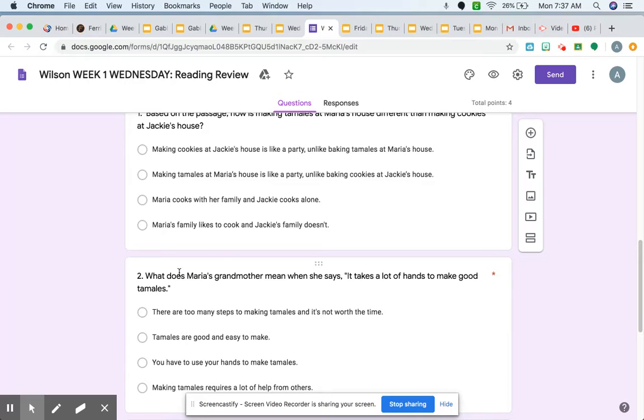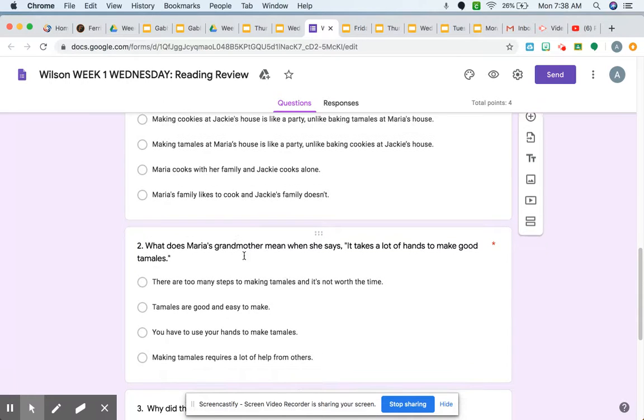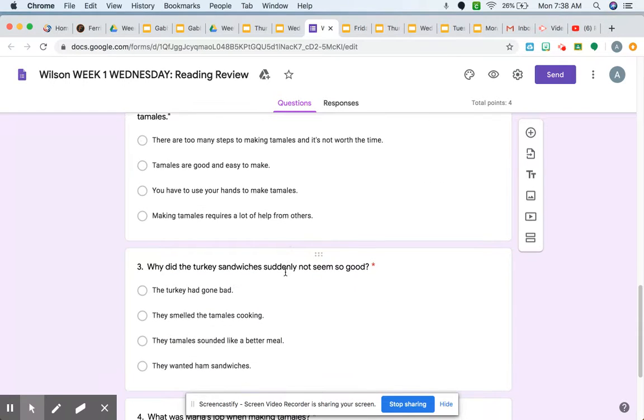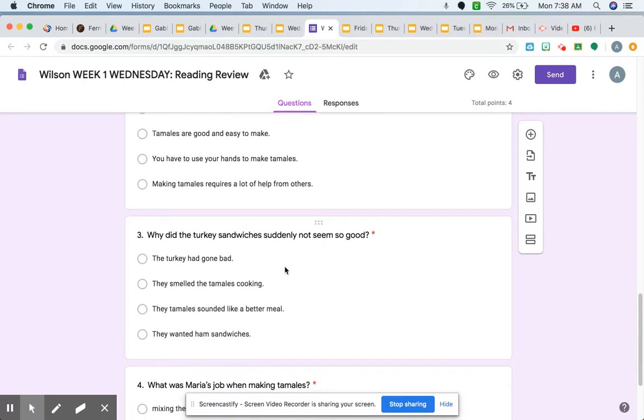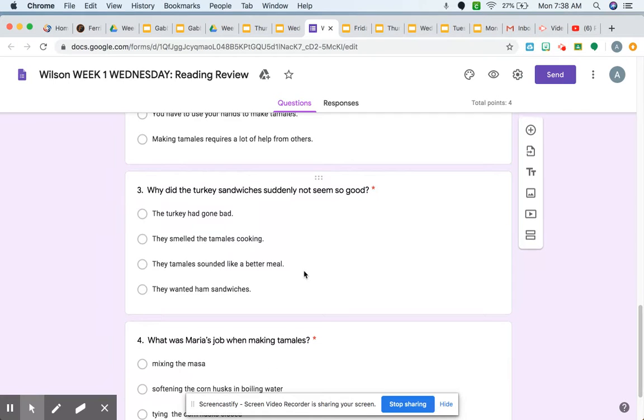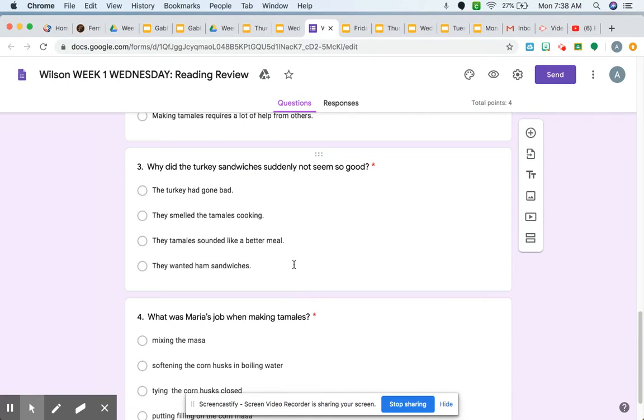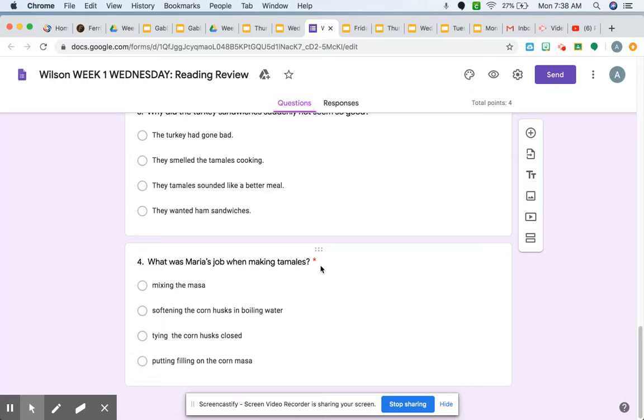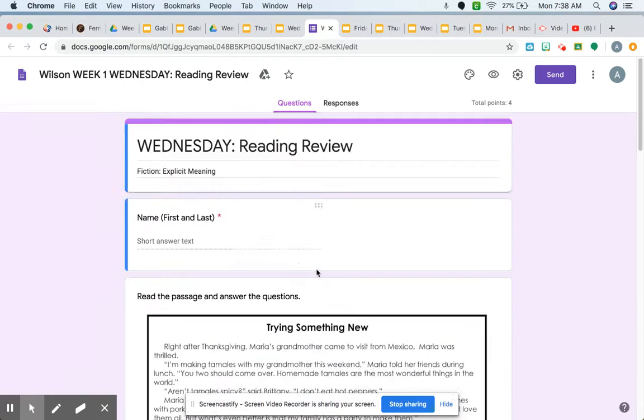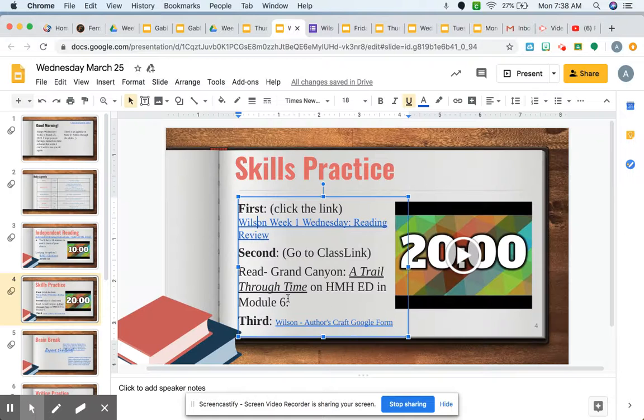2, what does Maria's grandmother mean when she says, it takes a lot of hands to make good tamales? 3, why did the turkey sandwiches suddenly not seem so good? Almost sounded like a joke at first. Number 4, what was Maria's job when making tamales? So answer those 4 questions. Submit it to your teacher. And go back to your slide presentation.